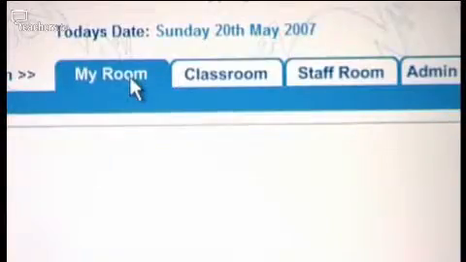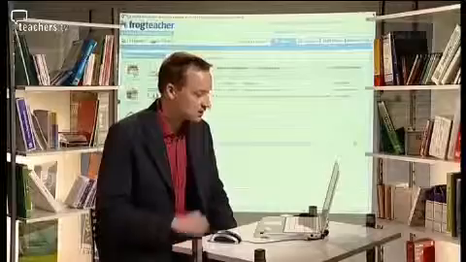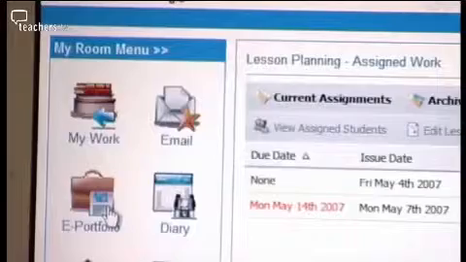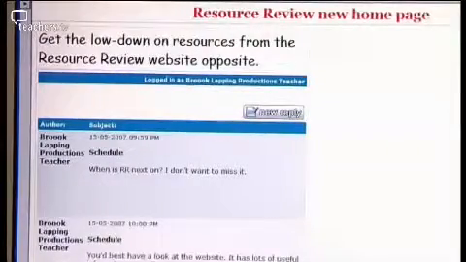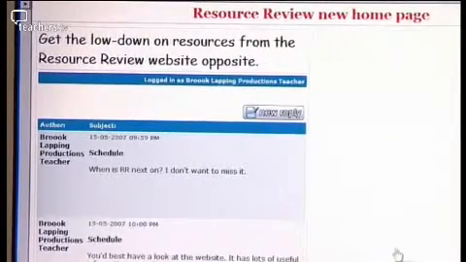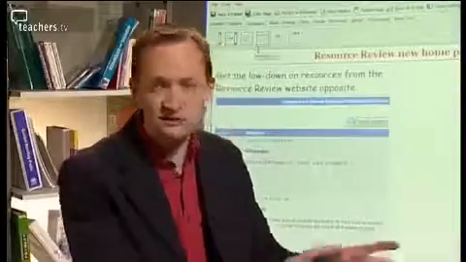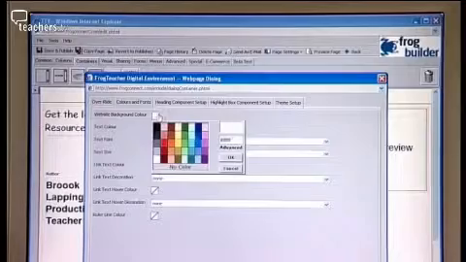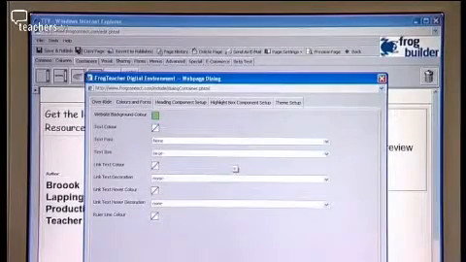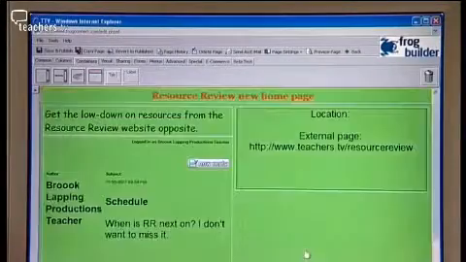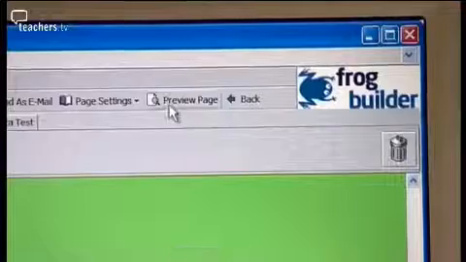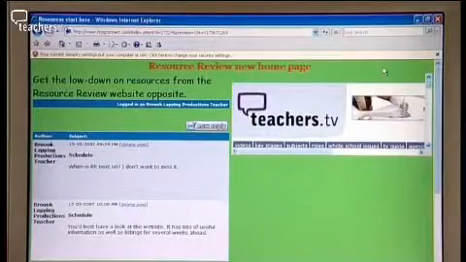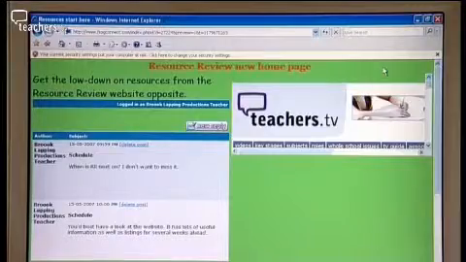The My Room area is where you store all your personal files, but the ePortfolio shows you all the files that you're currently working on. And in this case, I'm working on a front-end web page for my VLE. And you can add new features to your page just by clicking and dragging. It's just like this. I can also tweak the background colour. I can even add shared files, directories and email. And a quick click on the preview button shows you the page as it will appear as students log in.